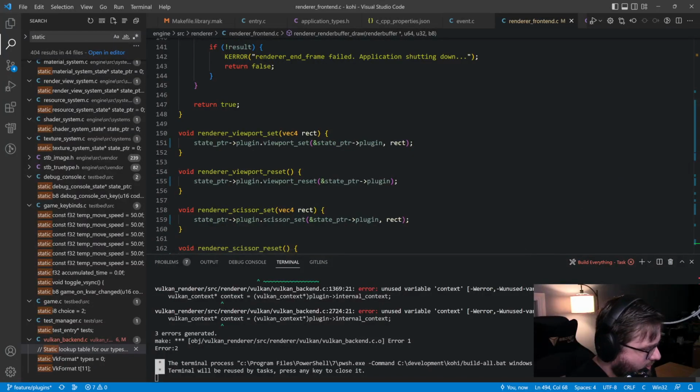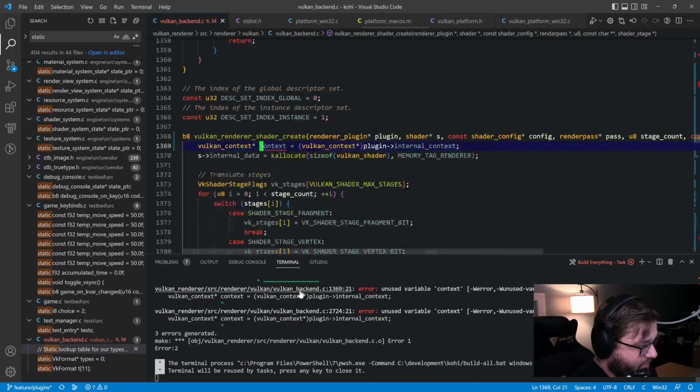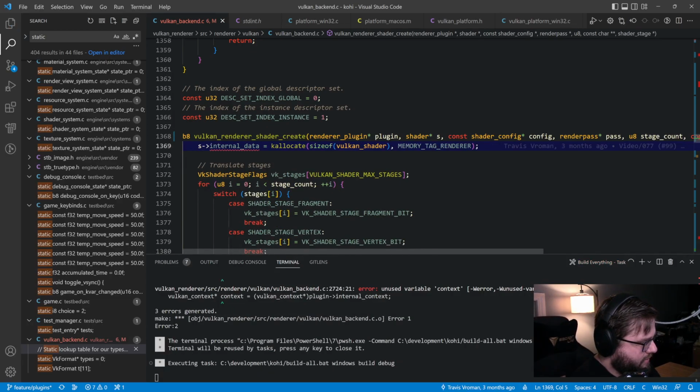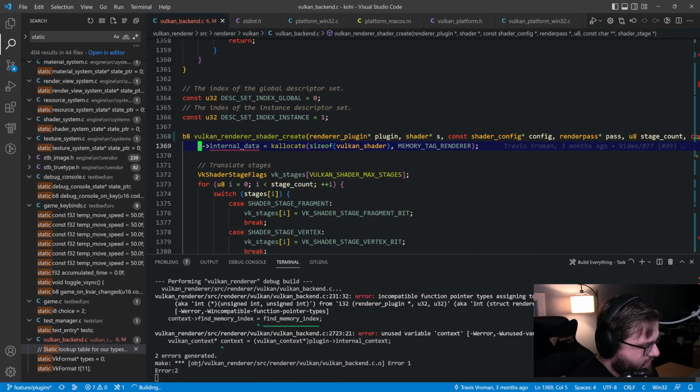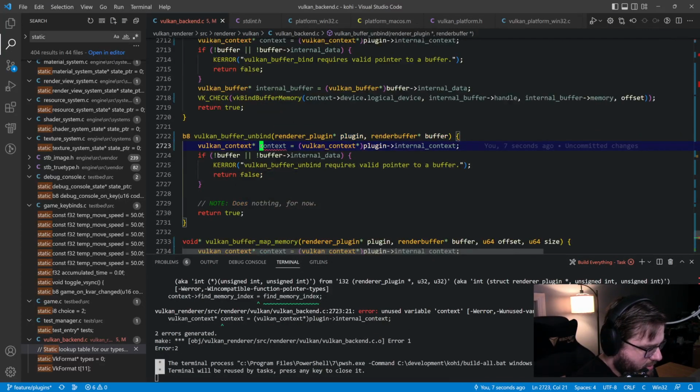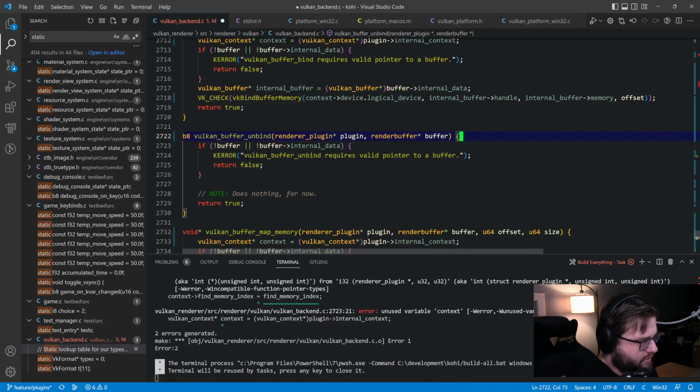So okay, that looks like we built for the most part, but we had a couple of unused variables. I put some casts in a couple of places where I didn't need to, so that was one of them. Looks like we have another one here. Let's get rid of that.